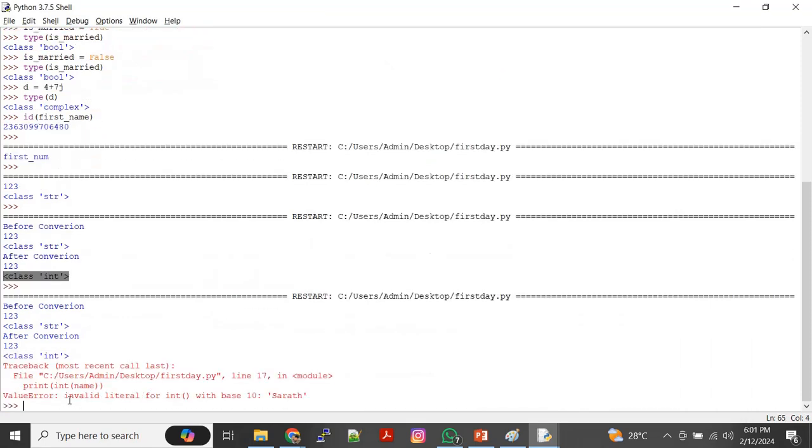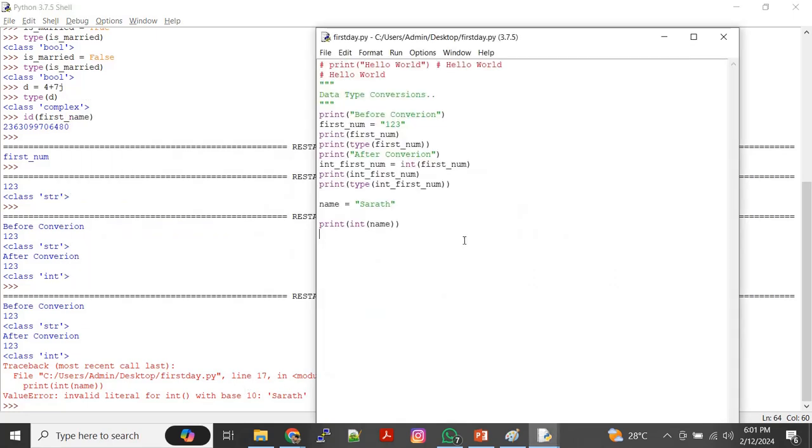Yeah, invalid literal for integer with the base 10. So it is not able to convert. And similarly, if you are defining first as a string using double quotes, that 1 2 3, it is read as a string. What if I directly, instead of using double quotes, just write the number 1 2 3? Then it will be considered a number, an integer, because we are not giving quotes.